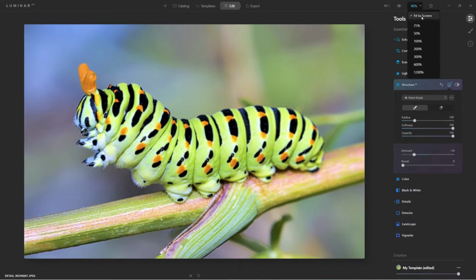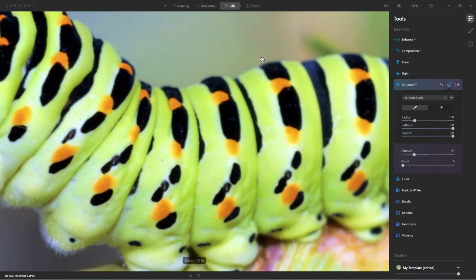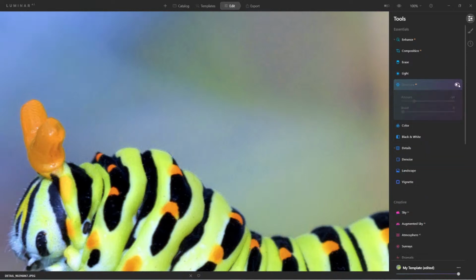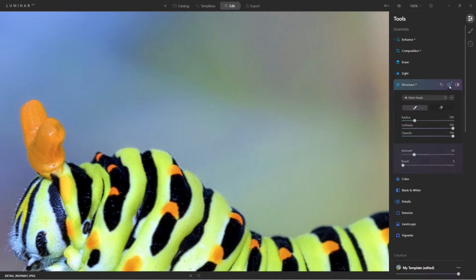I want to zoom into 100% again. I'm going to move it over here because this is the area I'm really concerned with, because I don't want that to be sharp. So I'm going to turn it on and off. Here's before. And here's after. I'm not quite sure if you can see it, but this here got a little smoother.